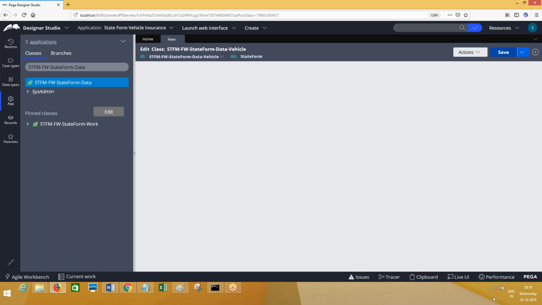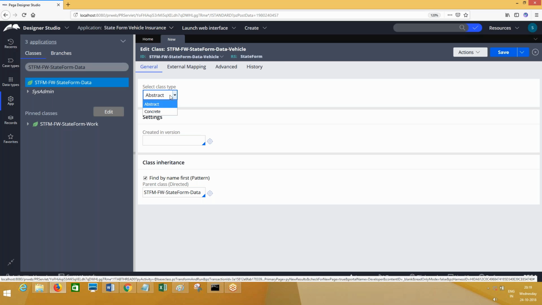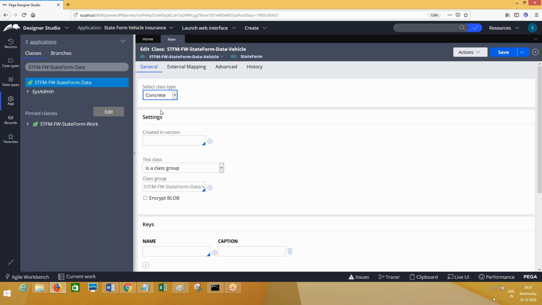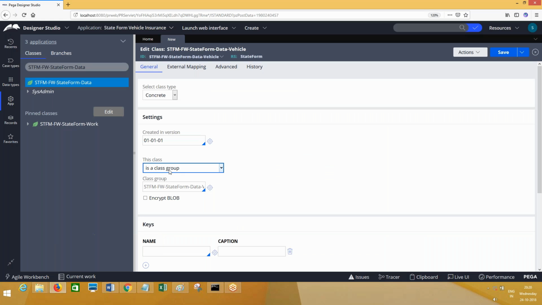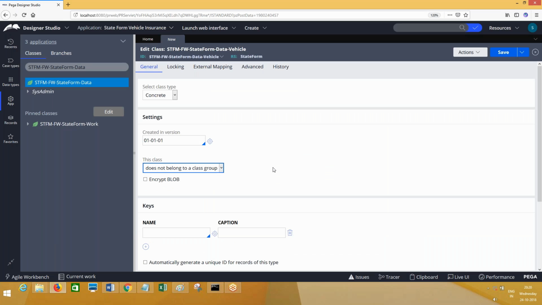Now there are some options which we need to choose. This is a concrete class. Why these classes are concrete, I will tell you later, not now. As of now, you follow it. And the version is 01-01-01. This one also I'll explain later. These two you need to follow: give concrete class and version 01-01-01. Now, this class is not a class group. We know what a class group is already. This class does not belong to a class group. Can you tell me the meaning of this sentence?